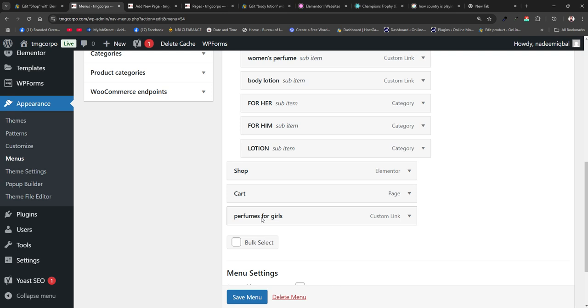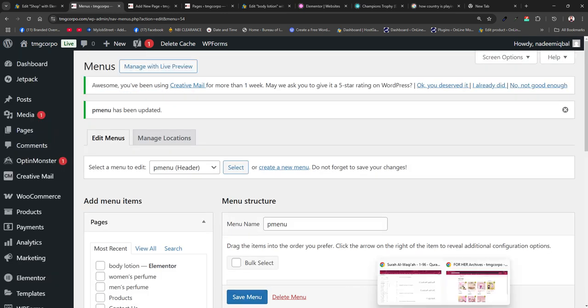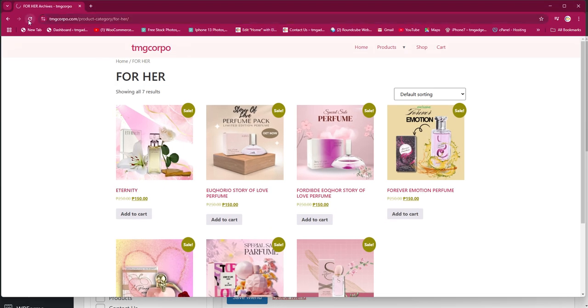So add it to the menu. I got the menu item, put it under the submenu of the product, save it, and go to the website. Refresh it, then go to the product, and you'll see perfumes for girls. If you click that one, you'll see it is automatically connected, and at the same time you get the custom submenu name. This is the thing I wanted to share with you guys, because some of my friends are having a hard time getting custom names for the categories or subcategories.